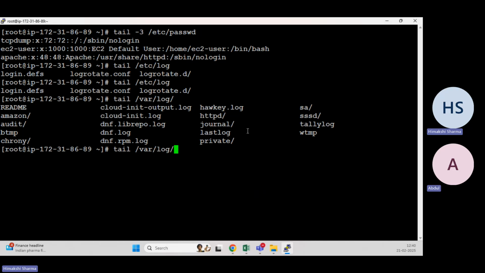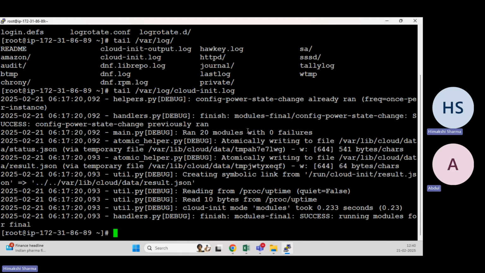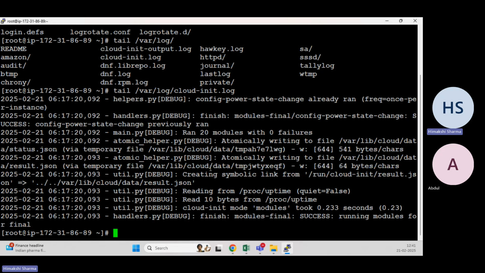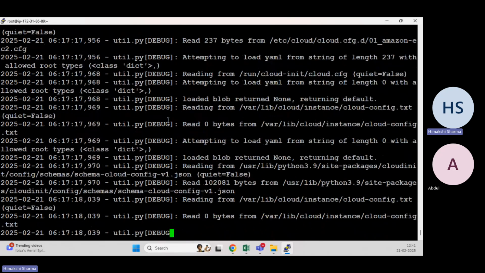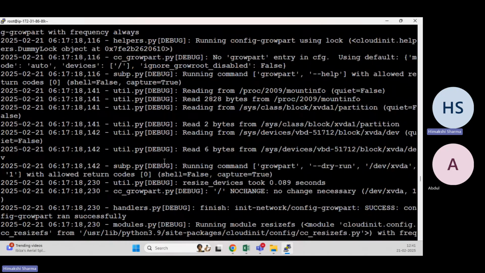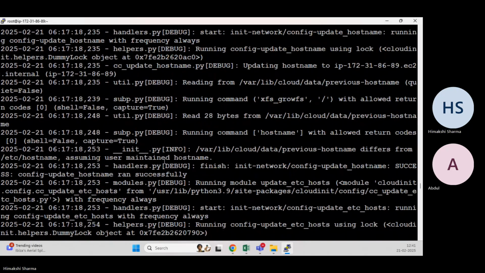Okay, but let me try to see this. cloud-init.log. I'll press enter. Once I press enter, you're able to see so few logs here. But as I did tail, it is showing me the last 10 logs which are available. If I don't use tail, for example, if I do cat and press enter, see how many logs are available. So it gets difficult for us to analyze the logs in such a way.